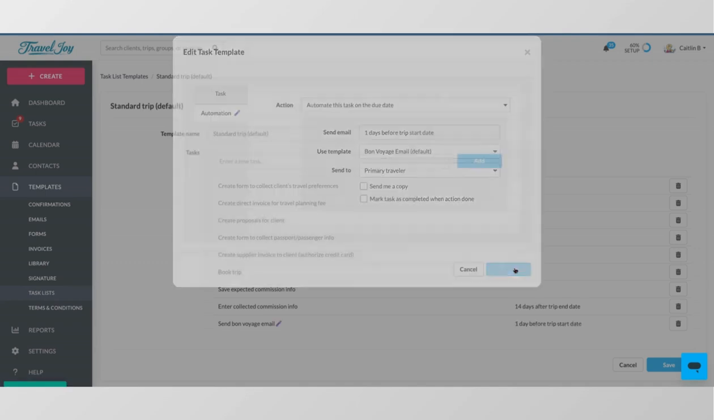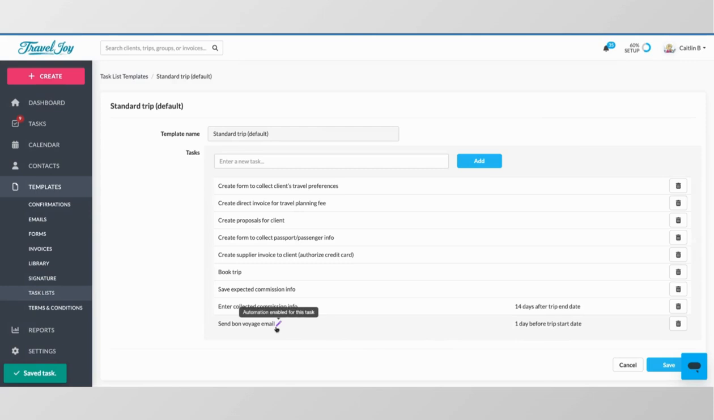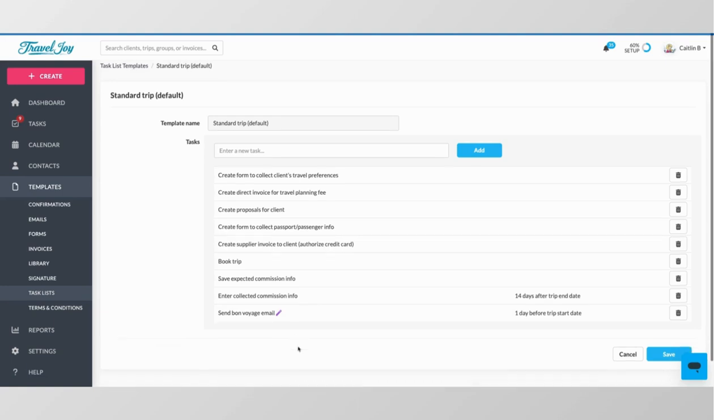Select that blue Save button, and we should see that magic wand pop up next to the task, letting us know that it is an automated task and will be automated once it's imported to the client's trip based on those trip start dates and end dates. Once you're done completing your changes, use that blue Save button in the bottom right-hand corner of the screen, and now your task list can be imported with these changes onto any new client trip.